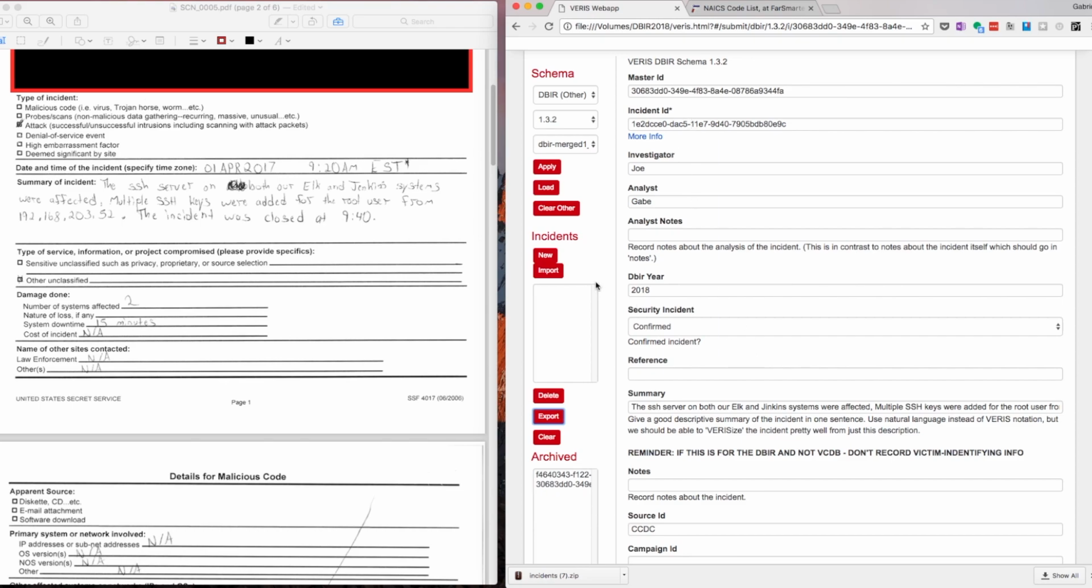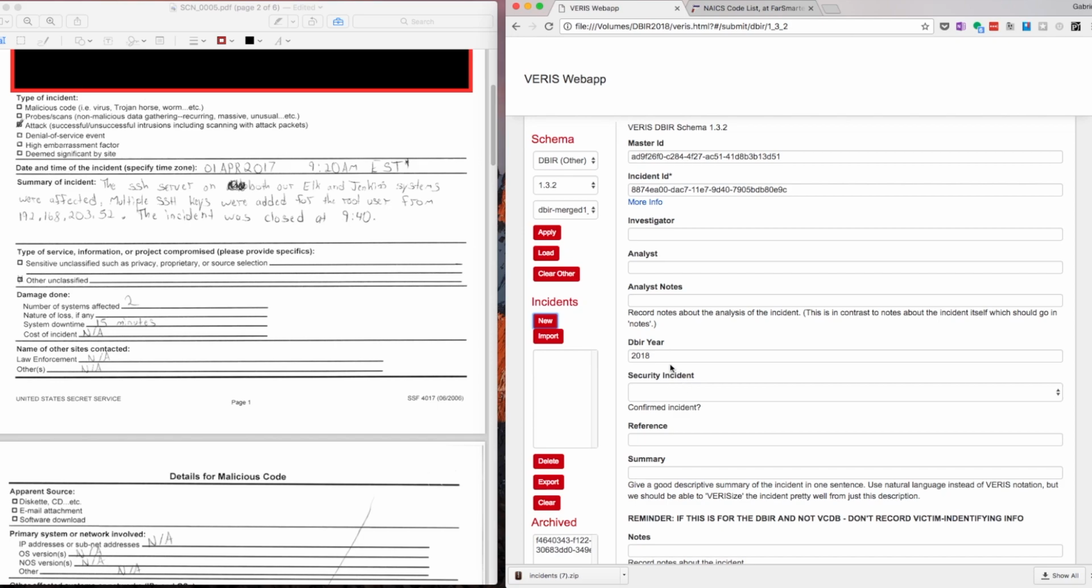And it will give you a new incident over here by clicking new. Or if you wanted to go back and edit incidents that you've previously done, you just select the JSON, you click import, select the JSON, and they will populate here, and then you could select them and edit them. And that's really all it is. And that's all it takes to create a DBIR VERIS incident.